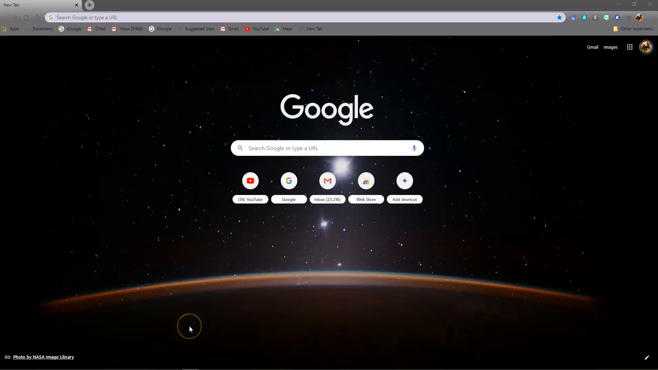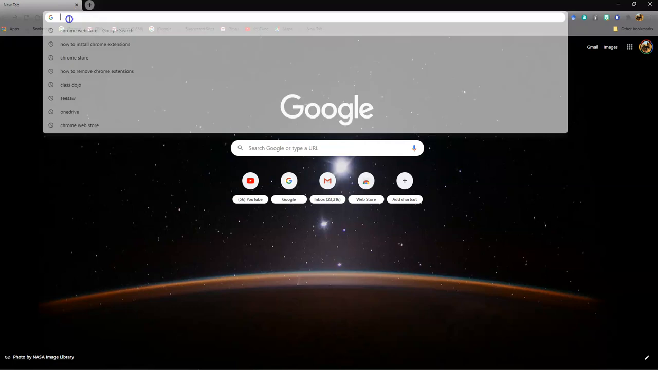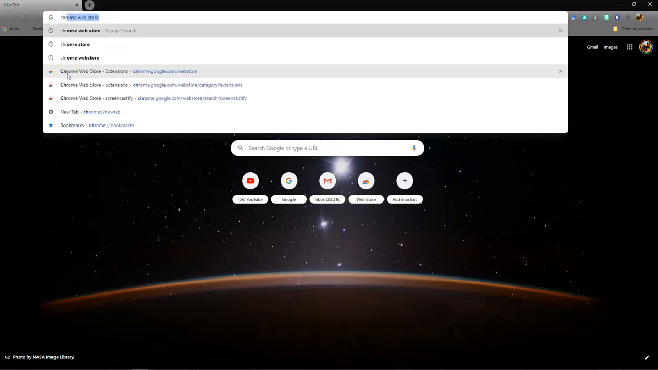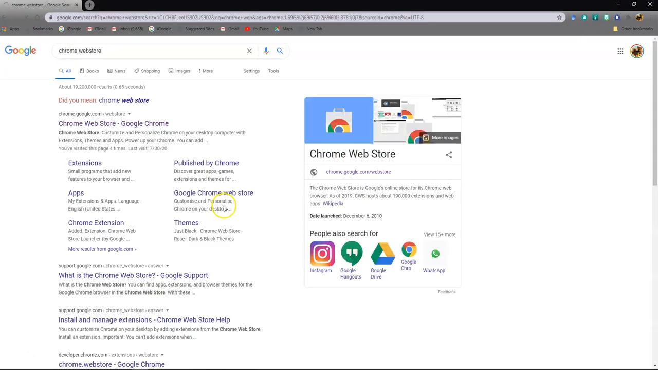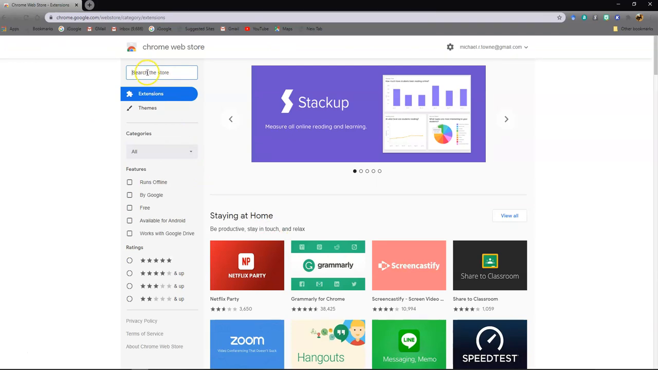This brief video will show you how to add ScreenCastify to your Google Chrome browser if you don't already have it. Okay, so the first thing that you have to do is to search for Chrome Web Store. And when you get to the Chrome Web Store, if it isn't already visible, then you search for ScreenCastify. Search up here for ScreenCastify.